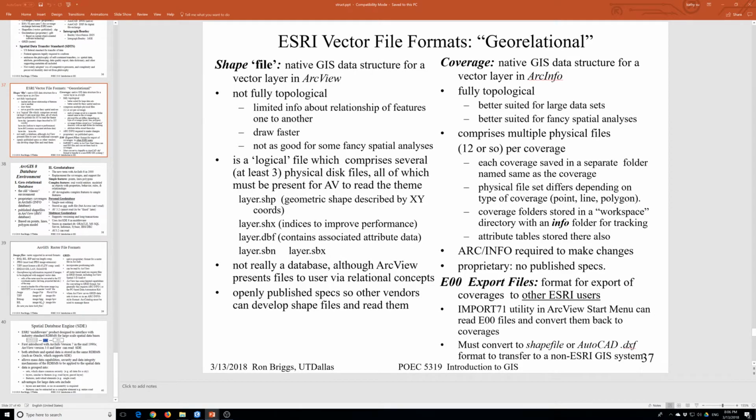So, Esri vector file format, the georelational. The shapefile we use a lot. It is the native GIS data structure for a vector layer in ArcView, which is now just ArcGIS. It is not fully topological, limited in information about the relationship of features to one another. It draws faster, but is not as good for some fancy spatial analysis. It's a logical file which comprises at least 3 physical disk files, all of which must be present for ArcView to read it.